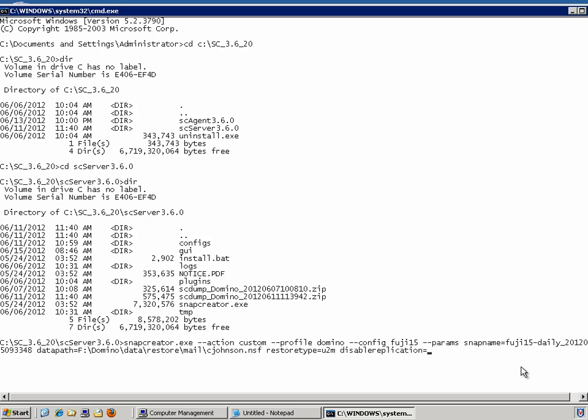And you also have the option to disable replication. If you leave this out, it will default to not disabling the replication. Otherwise, you can include it and set it to yes. When done, hit enter.